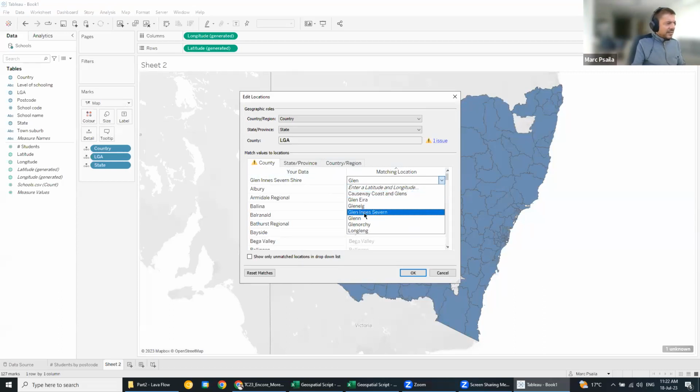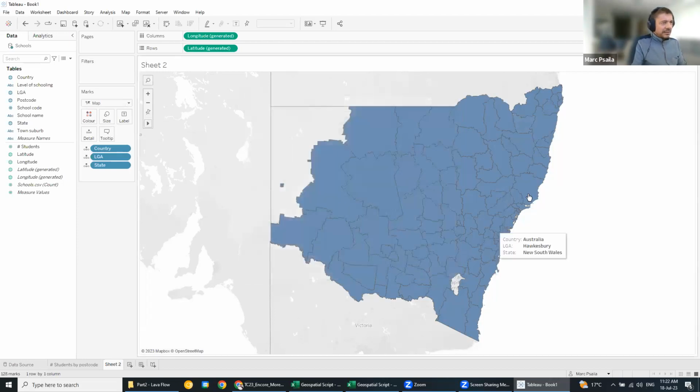So I can actually see it's that dataset, it was Glen Innes Severn Shire. In Tableau, it's known as Glen Innes. So just do that, and you see this little LGA is now gone. So it's now blue. All right.